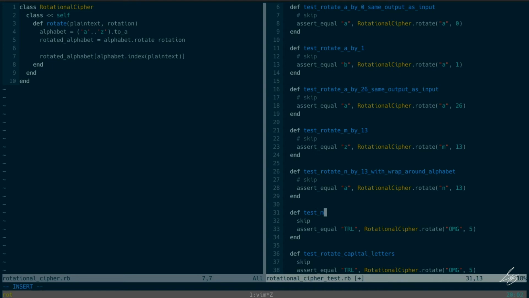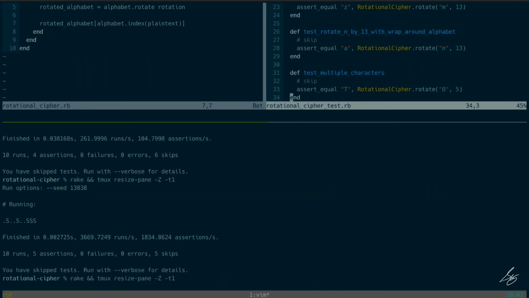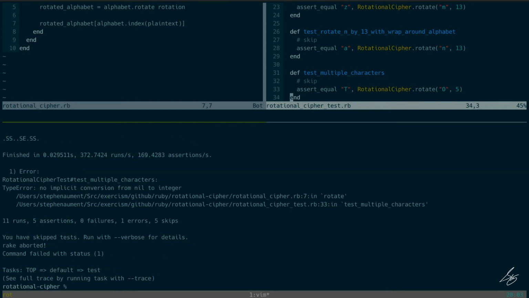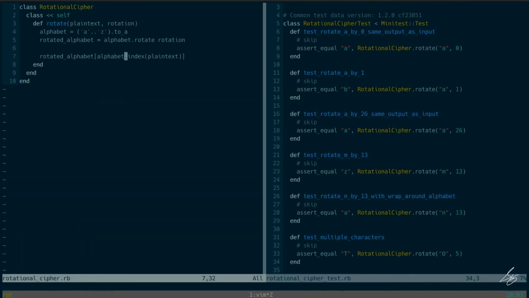Test multiple characters. So T will become O. So this will fail because T is not found anywhere in alphabet. So that index will be nil. And I think we'll get an error here. Yeah, no implicit conversion from nil to integer, because alphabet.index plain text will return nil. And we're trying to use that as an integer here, as an index into this alphabet. So when Ruby tries to convert it, the interpreter tries to convert it to an index, we get that exception.